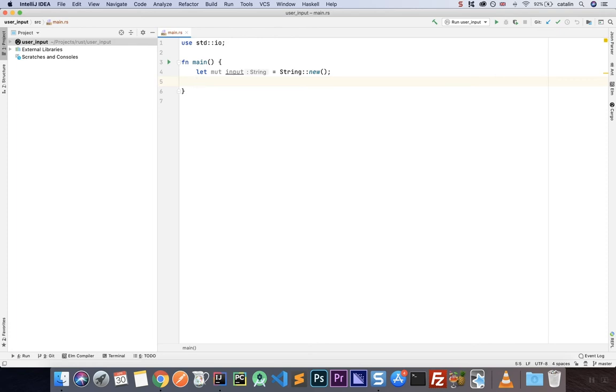Next up, we're going to print a message to the console. We're going to say println! with an exclamation mark at the end. Okay, and we're going to put something in quotes here. For instance, say something. Don't forget the semicolon at the end. Rust does require a semicolon after every statement.